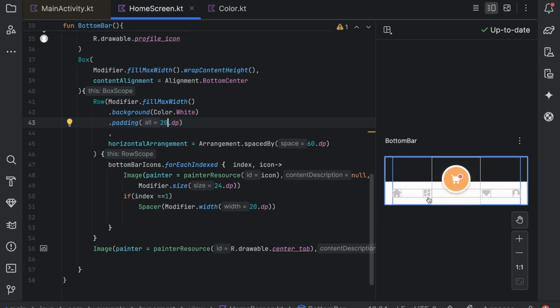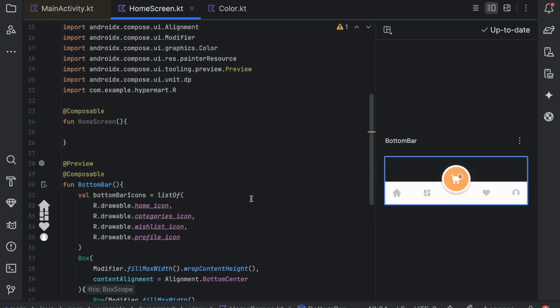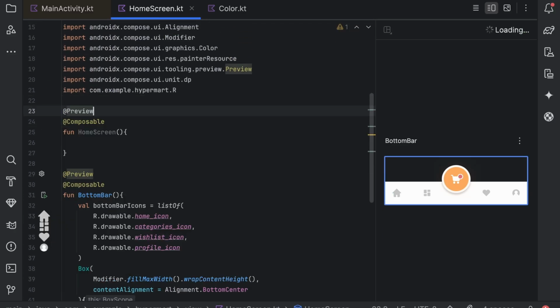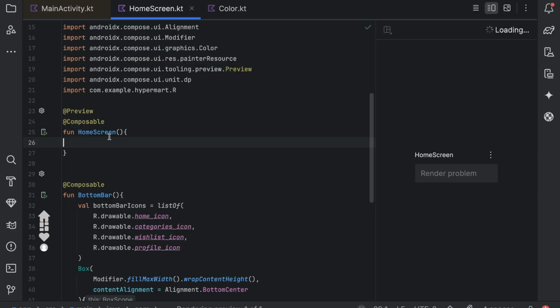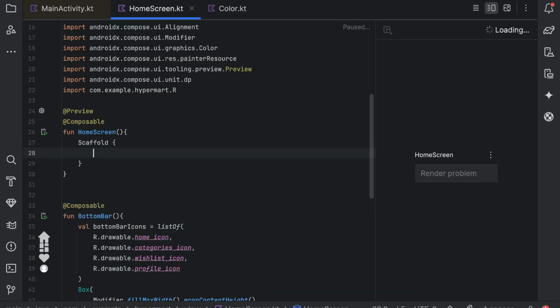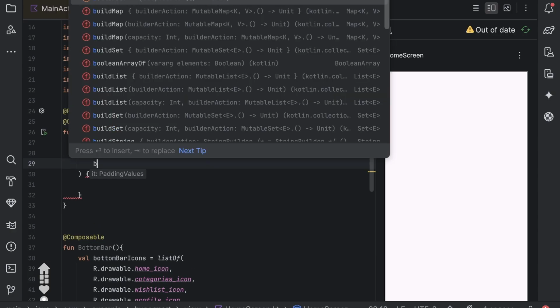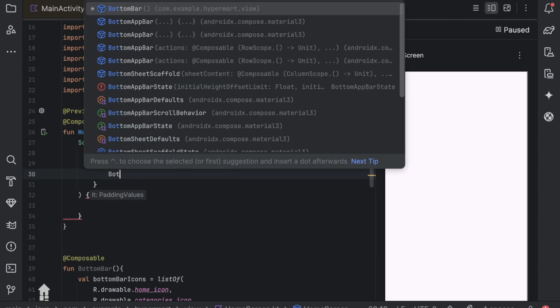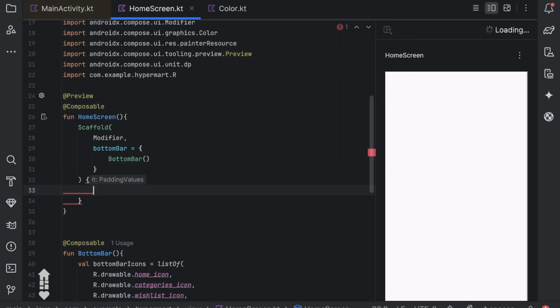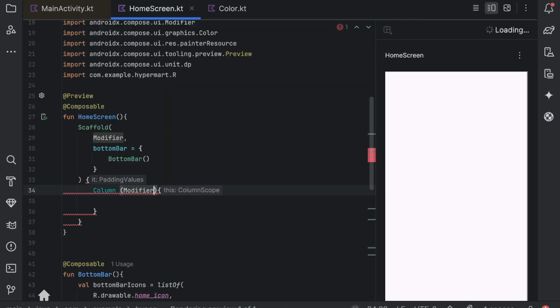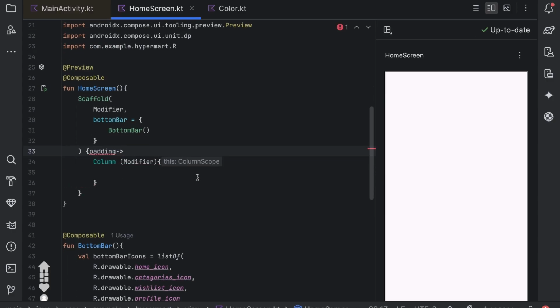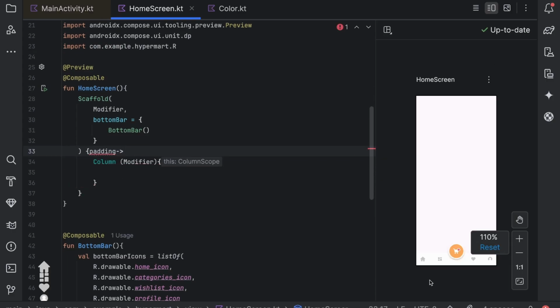Now we need to use that in the main screen, home screen. For this, I'm going to use scaffold. By using scaffold only, we can adjust the top bar and bottom bars in composable functions, passing the bottom bar and top bar. Okay, cool. Let's focus on our next widgets.